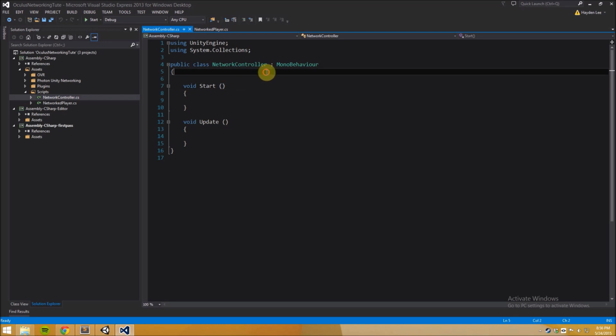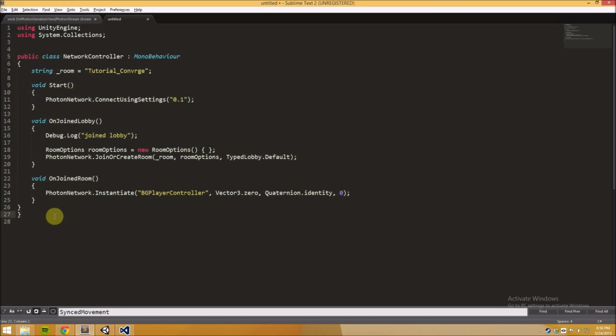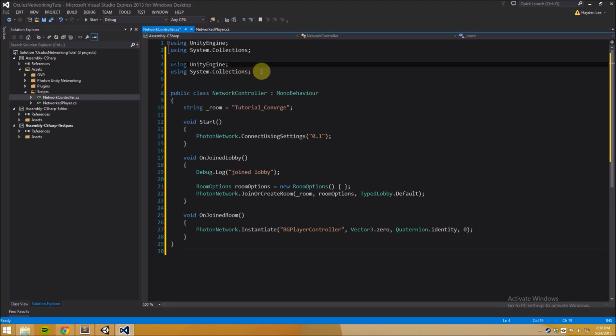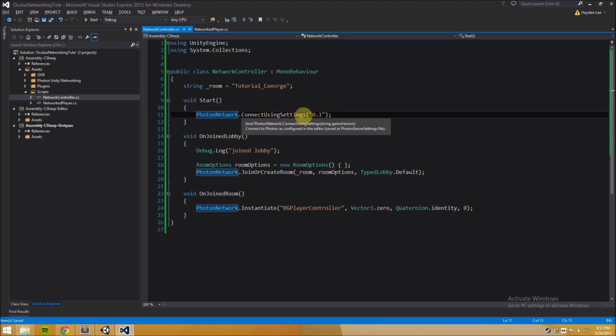Now, this is the code for the network controller. I've got it prepared. It's pretty small. Okay, so it's kind of three things here. First, as soon as the world starts, we're going to call Photon network connect using settings, and that's going to connect us to the network.